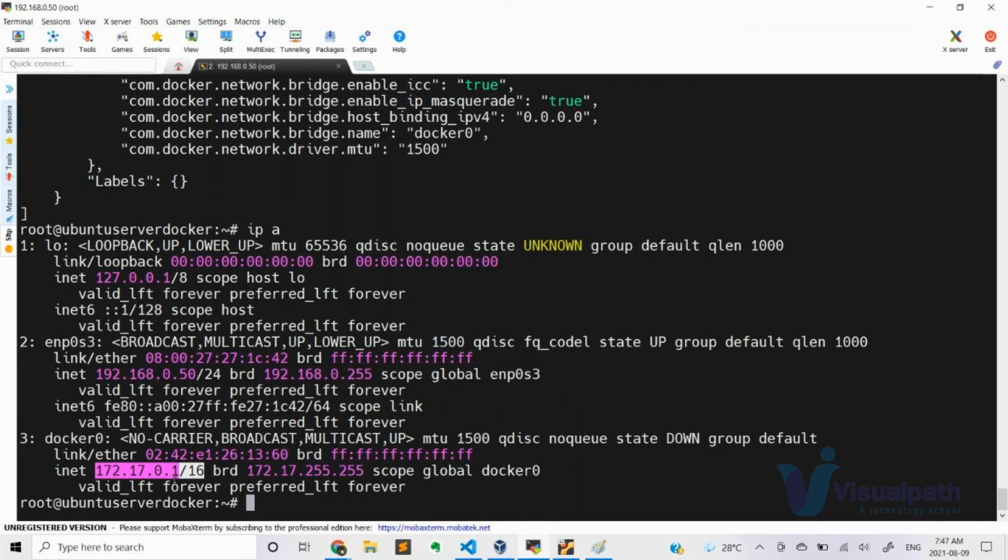Can someone tell me how many containers can be created in this network? By using that network, how many containers can I create? Containers in the sense of how many IP addresses we can assign to containers. Yeah, 254 into 254, I think. So total somewhere around 65,536, plus or minus. So 65,000, which is more than enough for me.